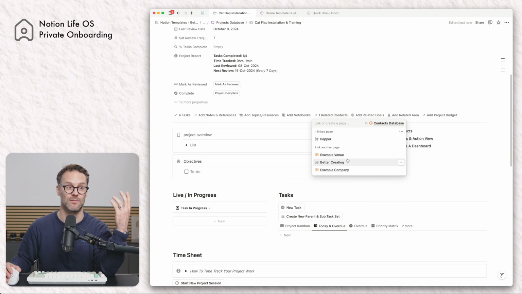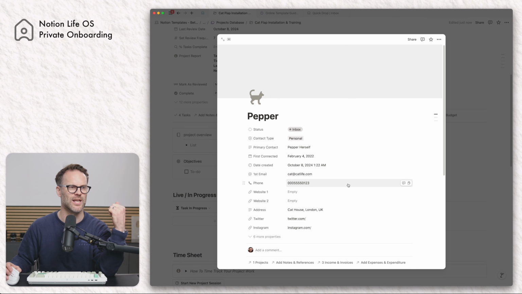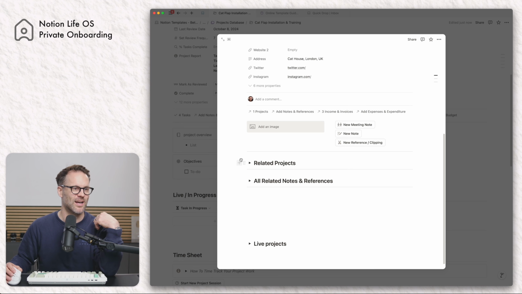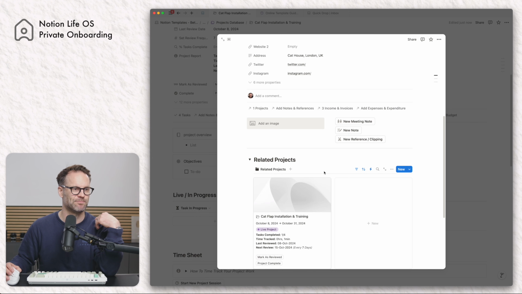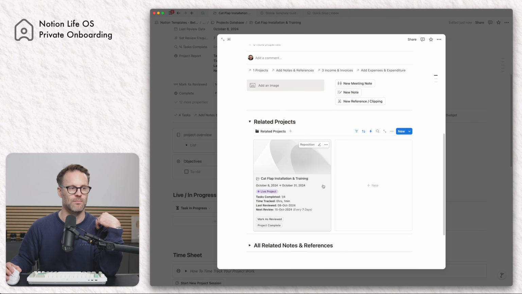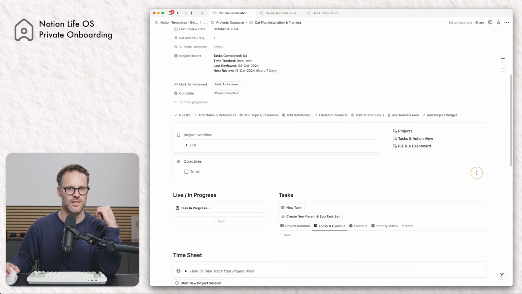Pretty cool, right? And look, always you can use these to click through. So we can go and see Pepper herself and see her related projects and the time we've spent on them and so on and so forth. But more on contacts another time.